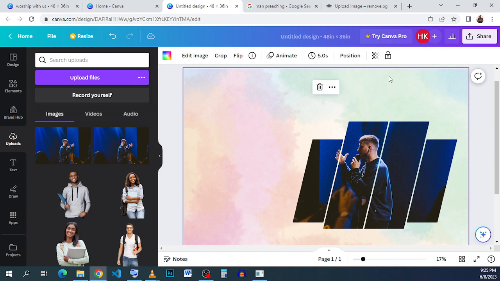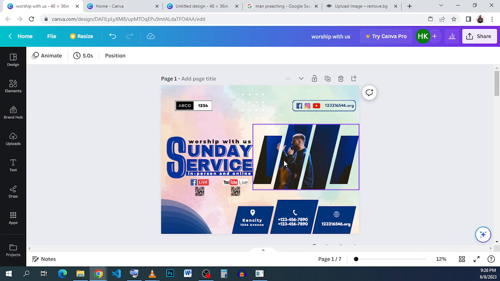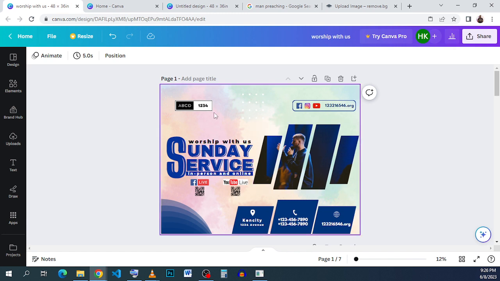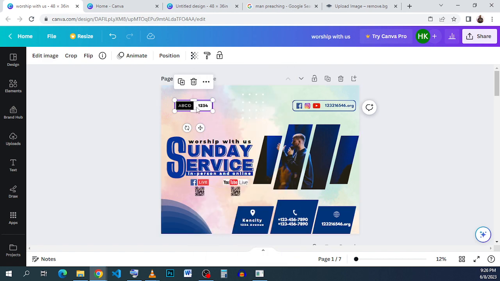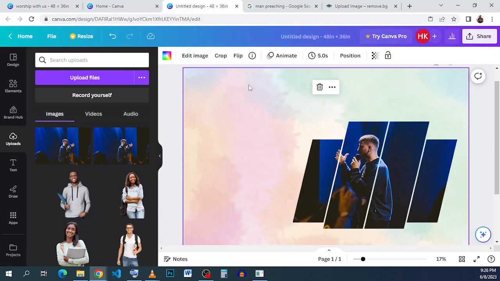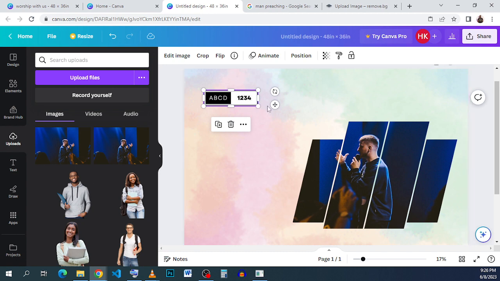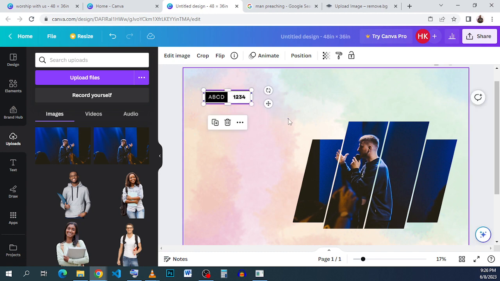And this is a nice effect you can create. So now let's move on. So I just created this logo for tutorial purposes, just ABCD 123. It's just a dummy logo I created. So let me paste this logo here to serve as my logo.